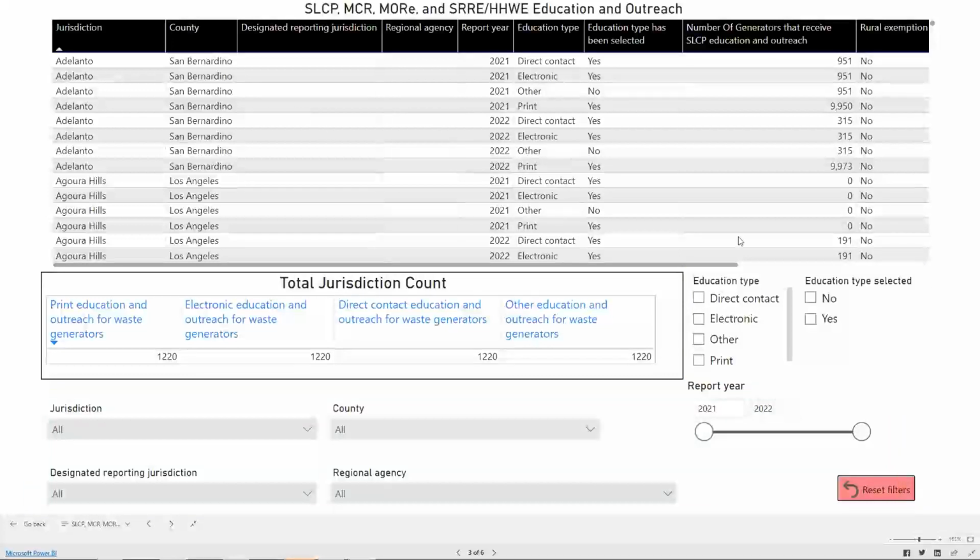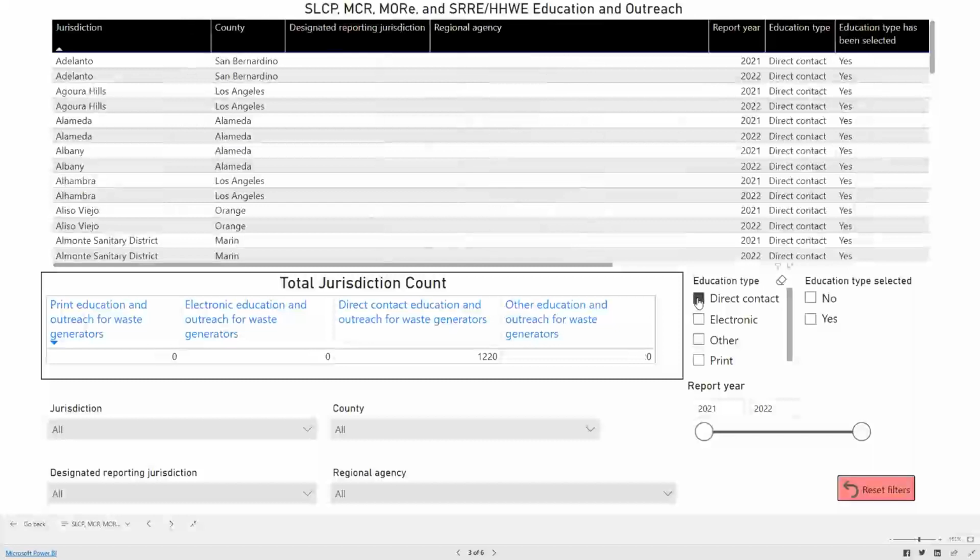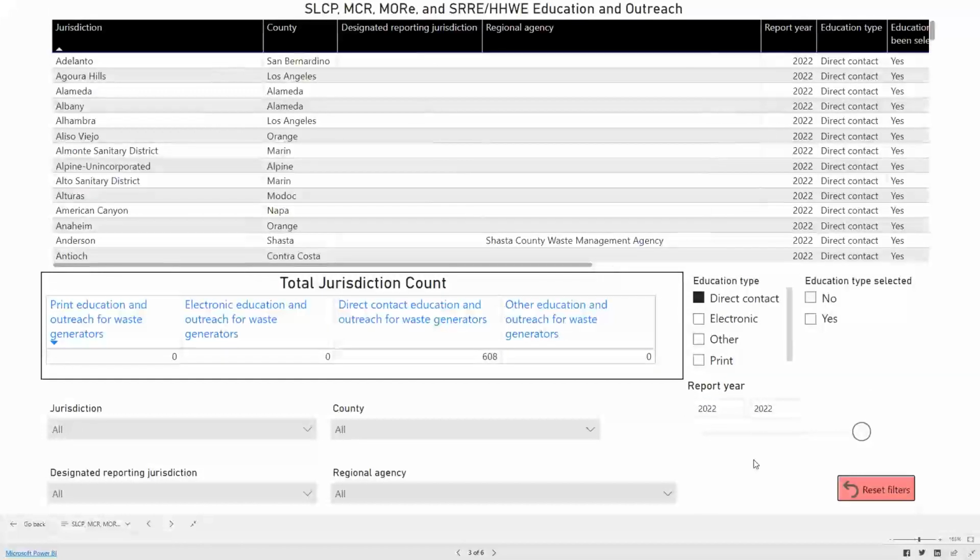So for this example, I'm going to come over here to education type. And let's say that I'm interested in jurisdictions that are using direct contact. So I can click here, it'll change our data. Now it'll have displayed every jurisdiction that uses direct contact as a way to do education and outreach. But we once again have the double jurisdictions because I forgot to change the reporting year. So I'll change that really quick. So we'll isolate it to 2022, and now we have each jurisdiction that's using that method.